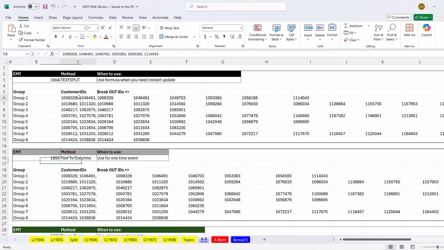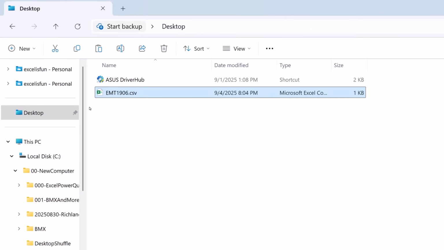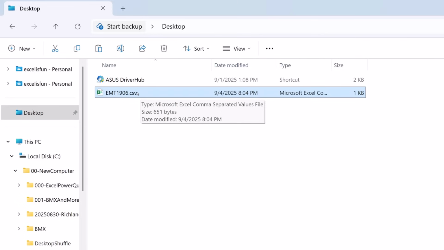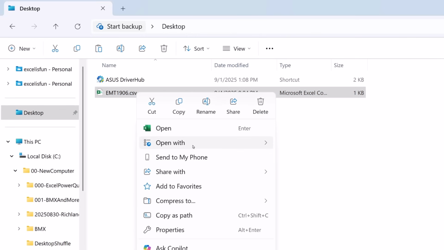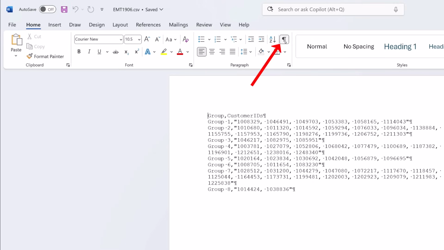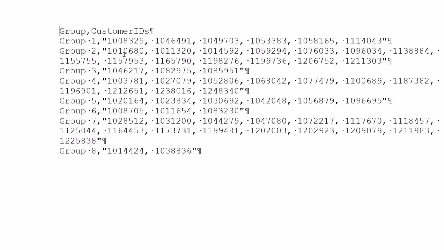Now if you have the data in a column like this, and it's in the worksheet, you'd have to convert it to an Excel table first, then import it into Power Query, and then split. But in this case, we have a .csv file, that means comma separated values, and you can see the comma that separates the bits of data if you right-click, open with. I'm going to choose Other App, Word, just once. And if we turn non-printing characters on, we can see there's the comma.